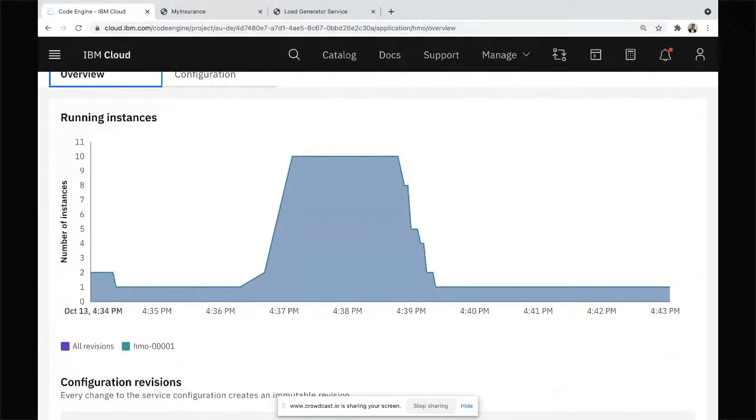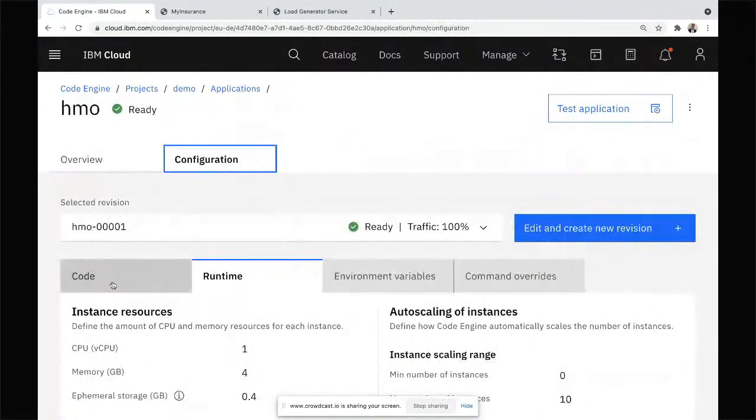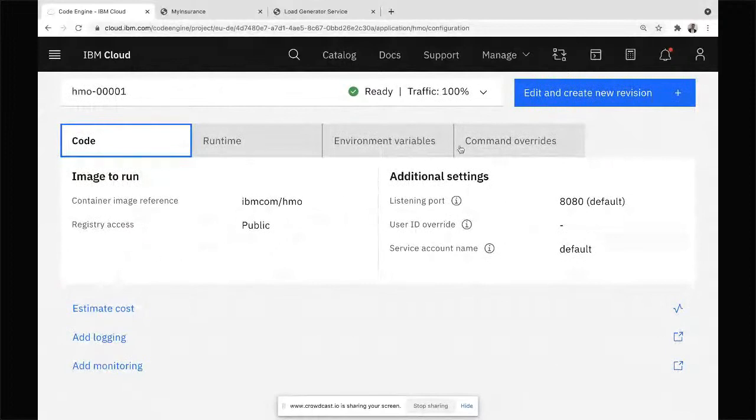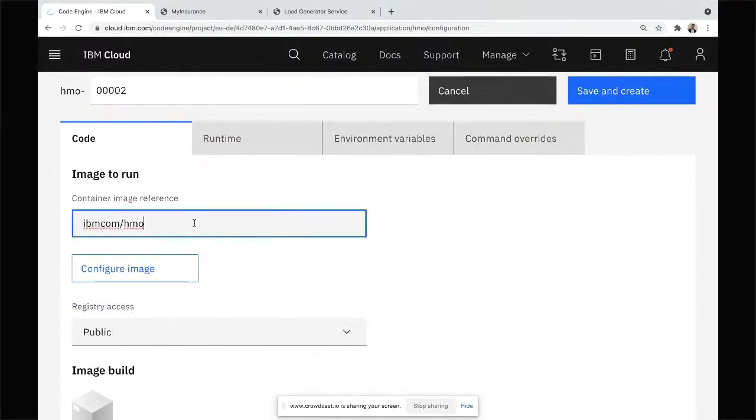And so what we're going to do here is go back to the configuration tab. We're going to go to our code tab, and we're going to select a new image. And that's going to create a new revision for us. So I'll go ahead and click this blue edit revision option here. And in the container image reference field, I'm going to select version 2. Again, this is a container image that already exists out in Docker Hub.